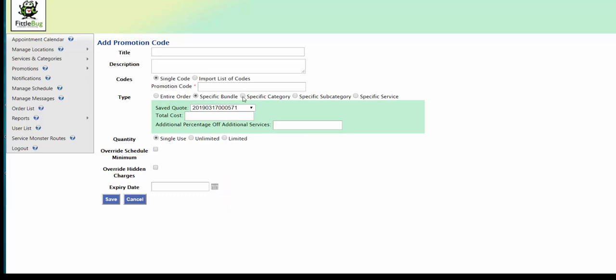You can drill down and say only the category of wood floor cleaning or the specific category of a recliner under the upholstery category, or even more so a specific service like either PERT if you did it that way if you're with ChemDry, or clean and deodorize if that were a specific service. So we drilled it all the way down.